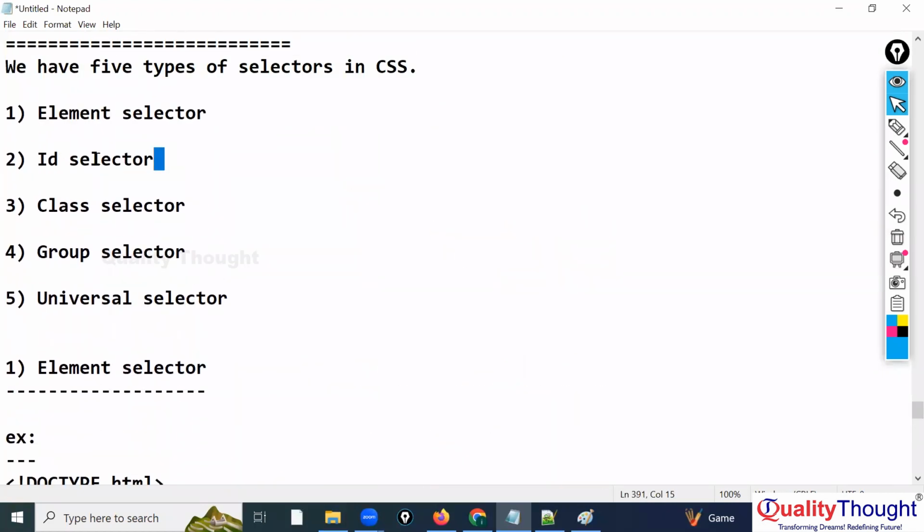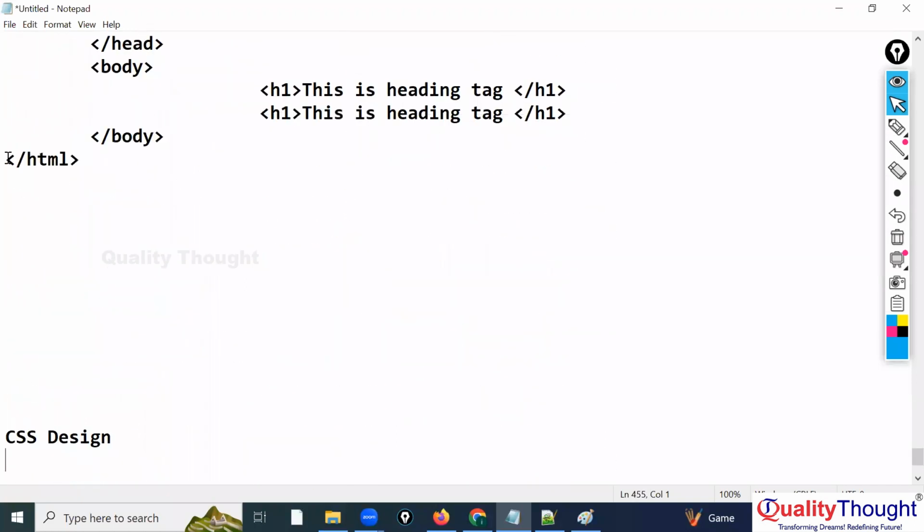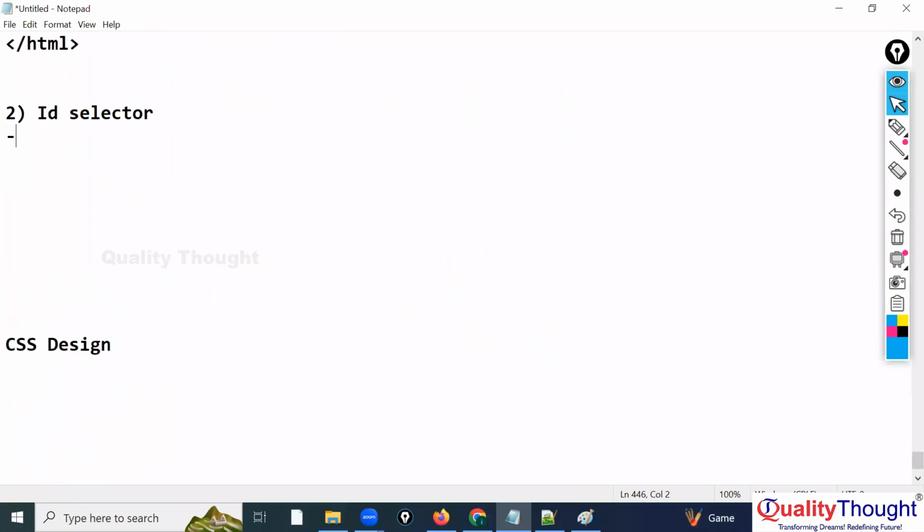Next, we have which selector? ID selector. You know very well. ID selector we are representing by using the hash symbol. But there is a rule. CSS is telling if you want to apply the style only for one element, then we need to create an ID. I created one ID. That ID we can use only for one element.